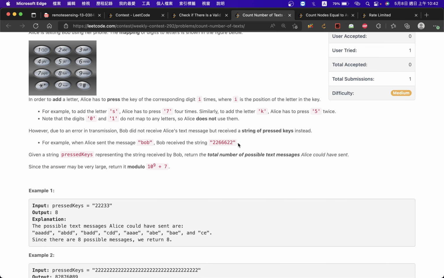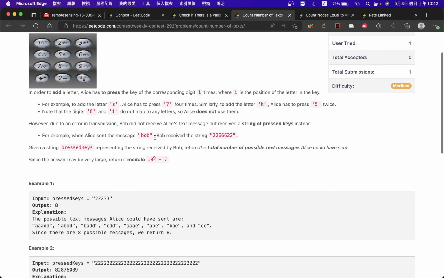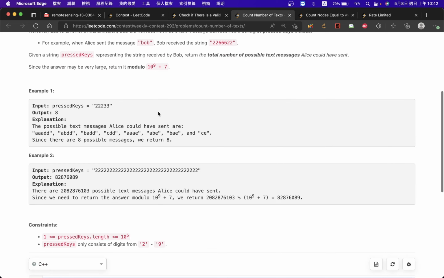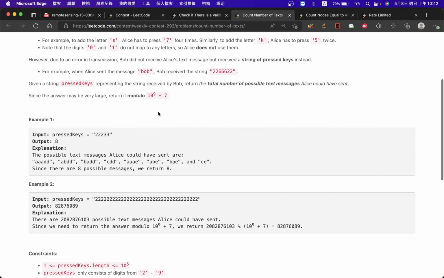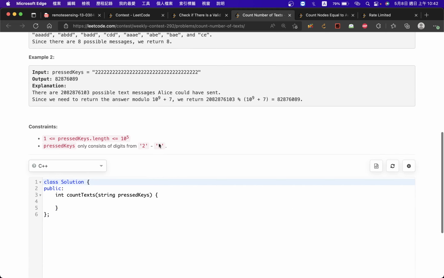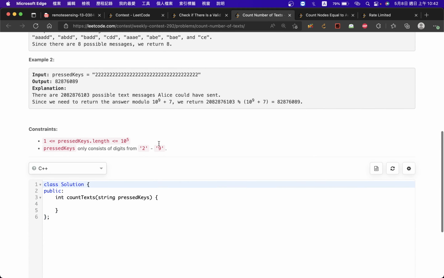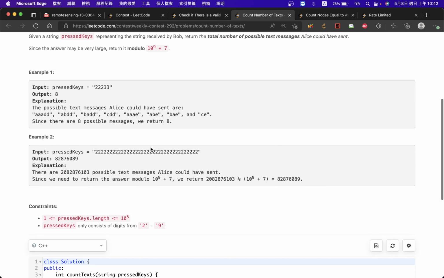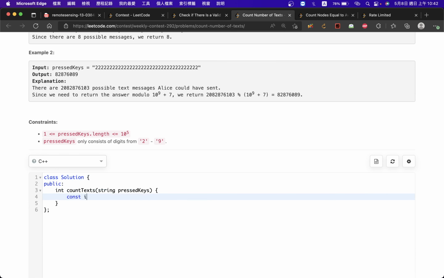Can I receive? It's going to be, for example, at the send message we see 226622. Given a string, the pass key represent and received by bar, total number of password tag can be sent. Multiple power 10, 10 power 9 at 7. So the string length is going to be very big, right? What you also want to do is to find the value, right? That's the initial setting here.